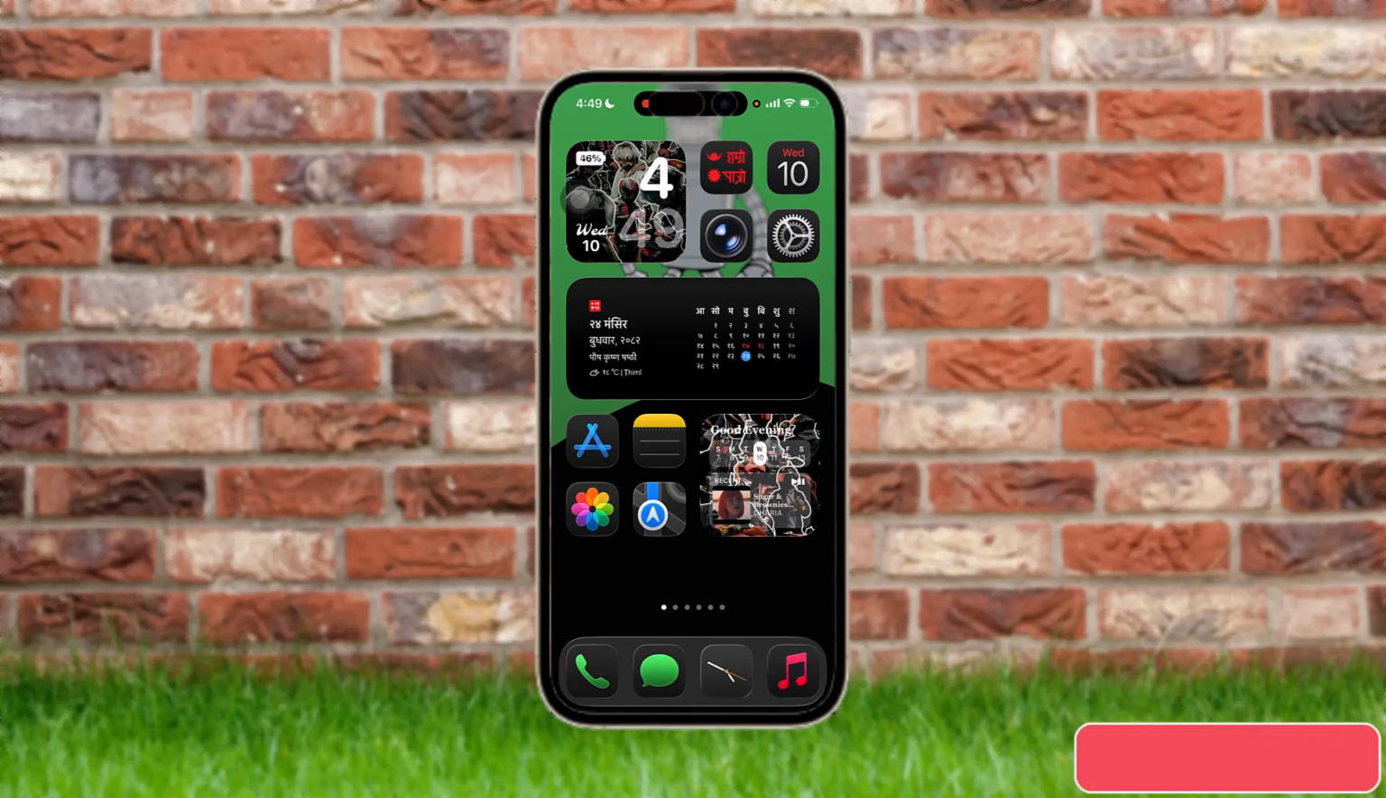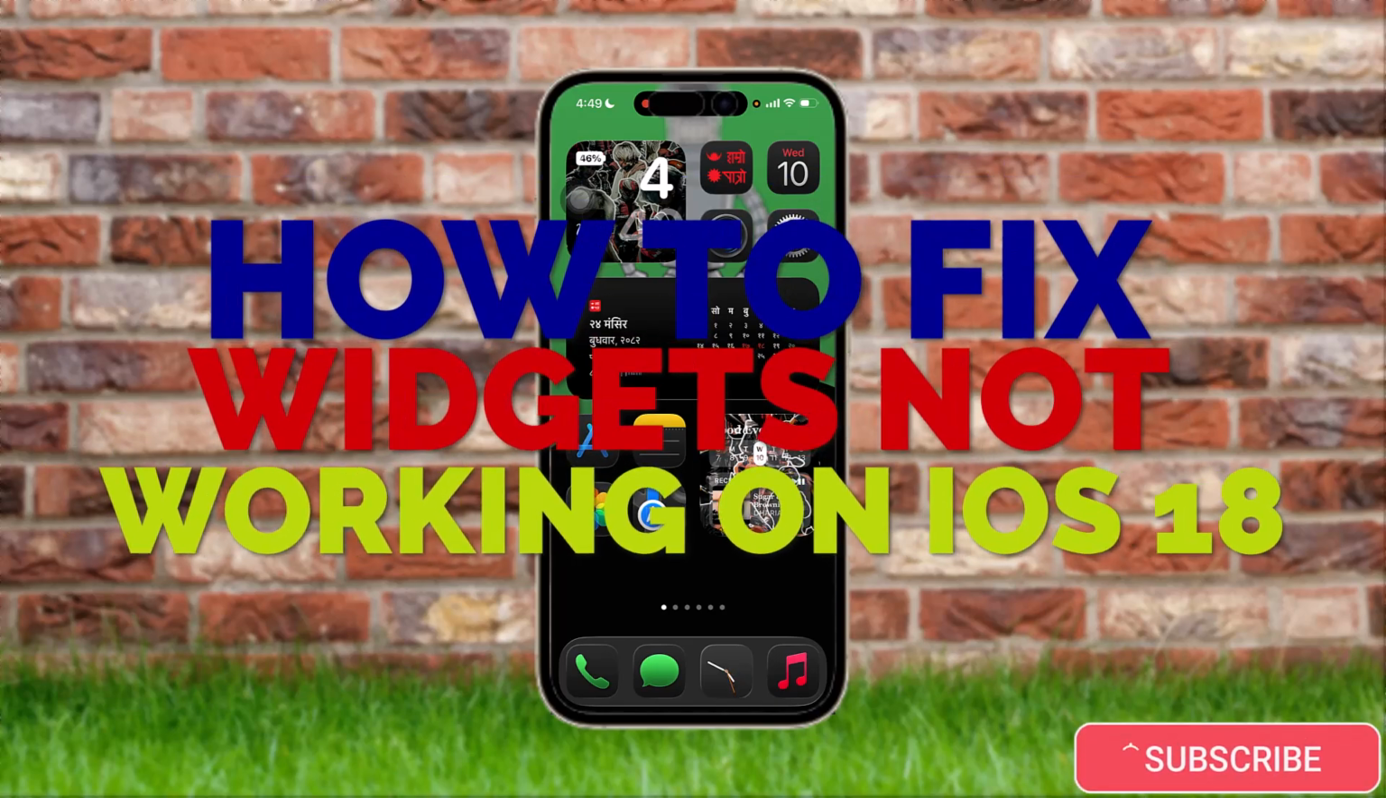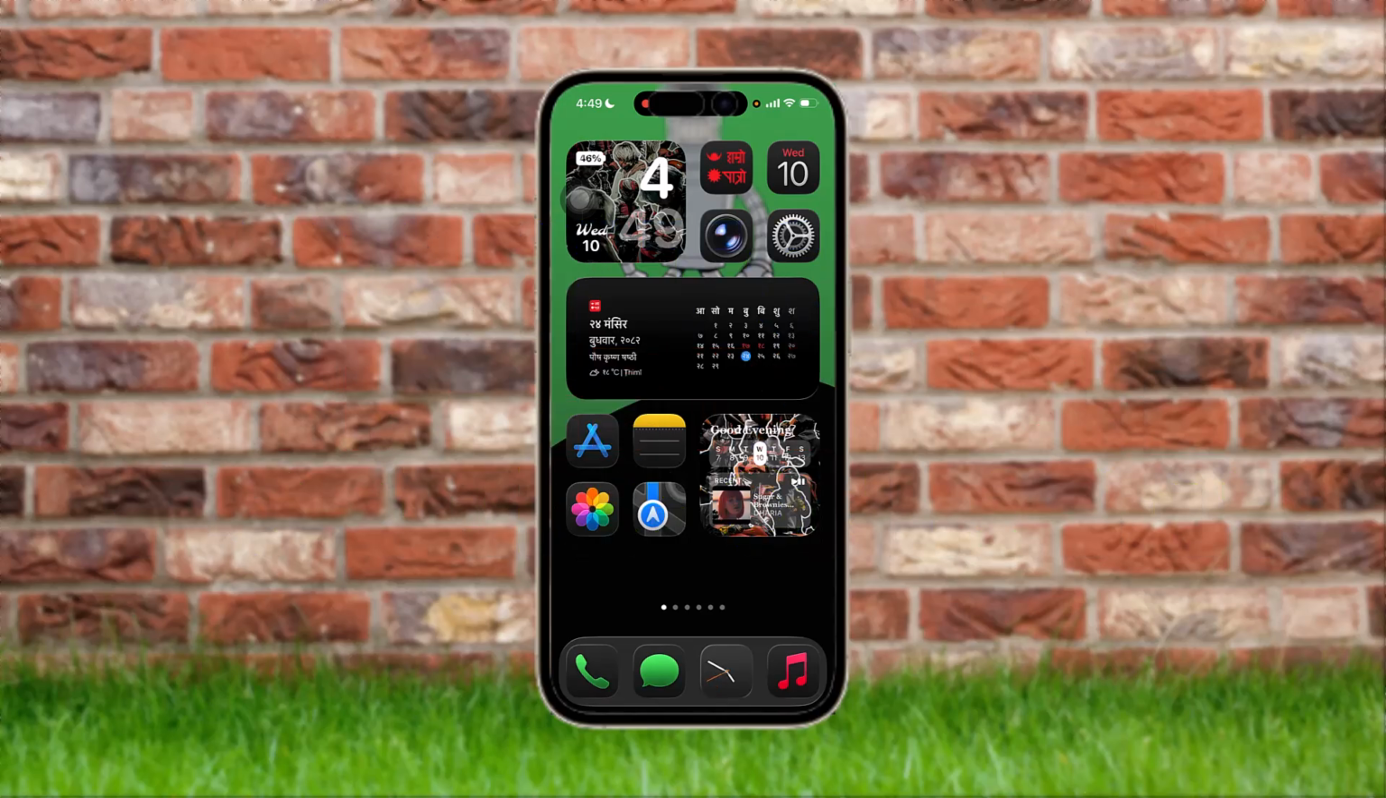Hey everyone, in this video I'll show you how to fix if your iOS 18 Widgets are not working. Step 1. Restart your iPhone. Hold volume up plus side button, slide to power off, turn it back on. Restarting clears temporary glitches that are affecting Widgets.